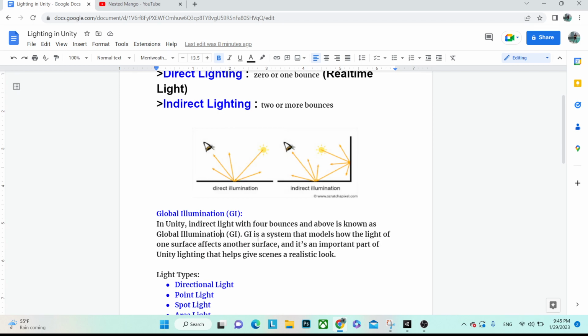Okay, and what is GI? GI is a system that models how the light of one surface affects another surface. It is an important part of Unity lighting that helps give scenes a realistic look. I think this is a really important definition of global illumination. So remember global illumination, and we will use it in baked lighting. I will explain what baked lighting is and how we are going to use global illumination. But what is global illumination? Global illumination is a part of indirect light where, if light gets 4 bounces or more, at that time it is called global illumination. Global illumination will always be indirect light, but earlier we were defining indirect light as 2 or more bounces.